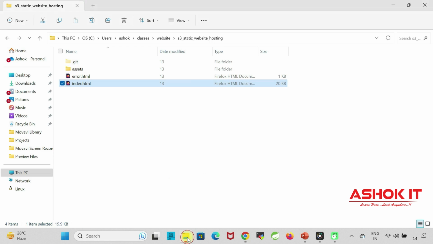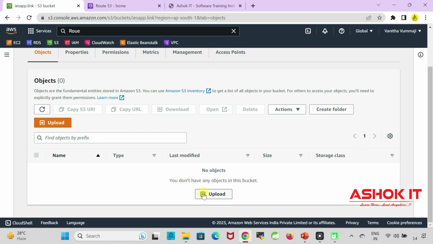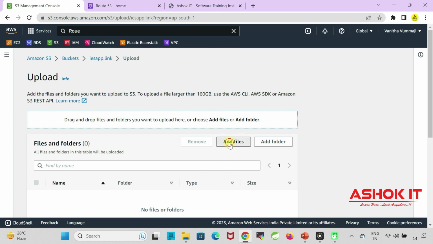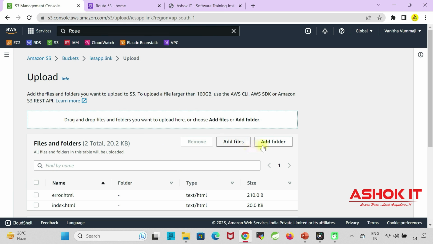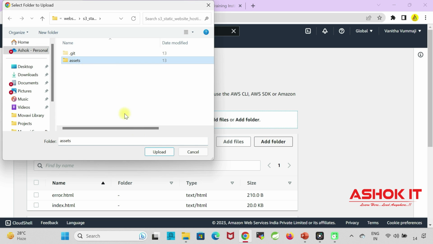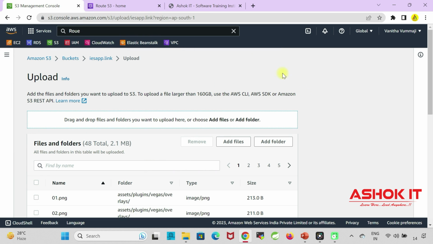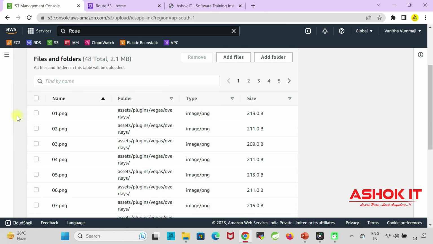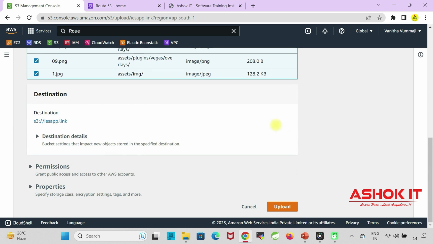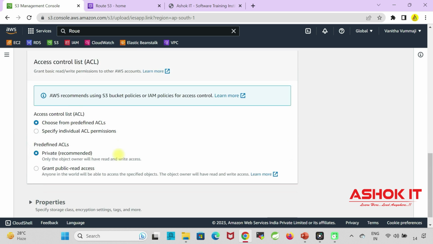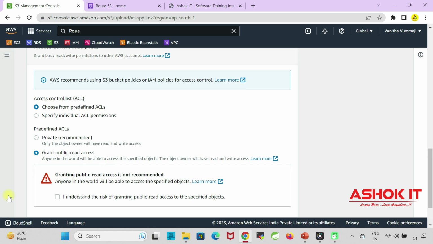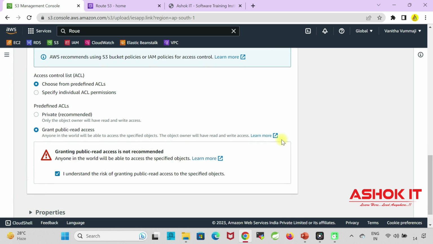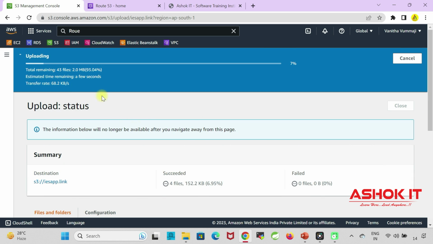Objects are nothing but files. Now, whatever the website content is available, we need to upload these files and folders into our bucket. Click on upload. Select the files and folders. Adding index.html and error.html and adding the assets folder. Inside the assets, several files are available. Select all the files. And here we need to give the permission for public read access so that people can access our website content. Click on upload. You can see the files are uploading into our bucket.